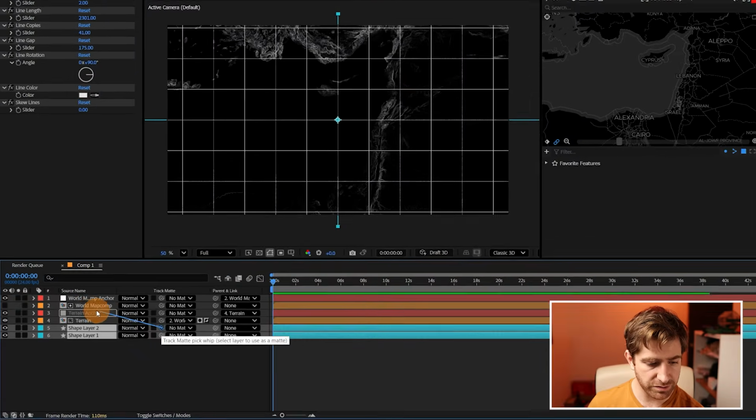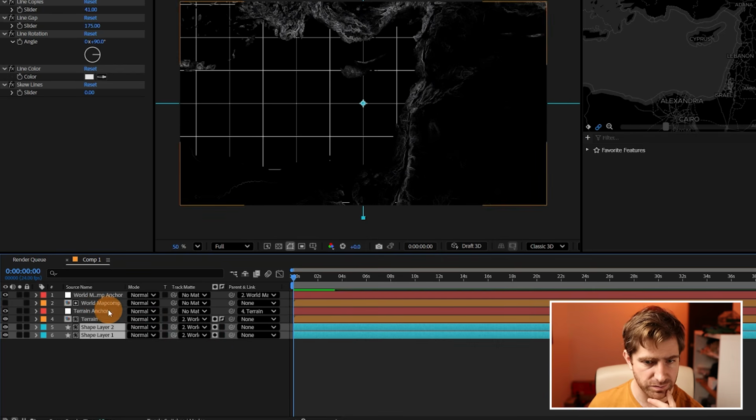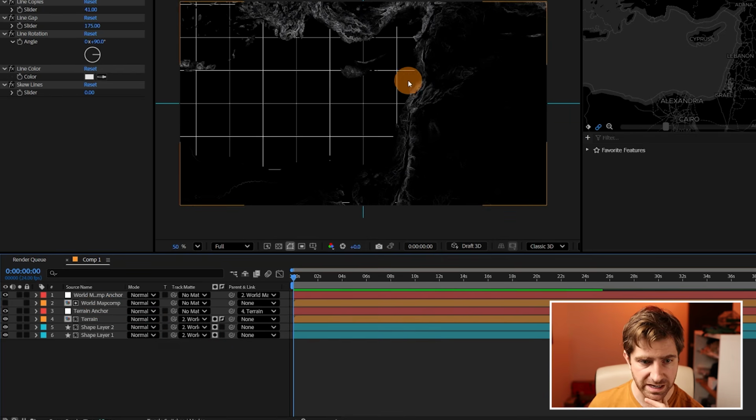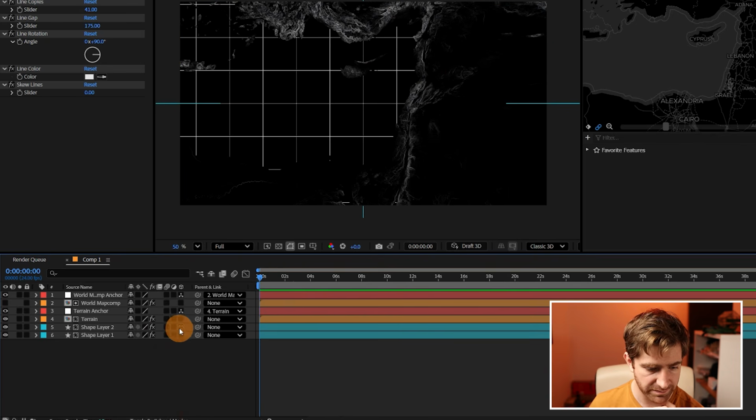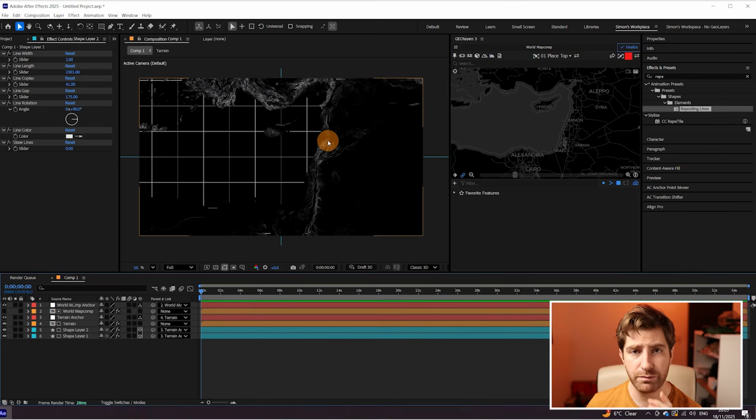Now, what we're going to do is move these under both the map comps, and then we're going to pick whip the track matte to that ocean removal layer as well. And there you'll see it's cut away, and we're only seeing it underneath the ocean, not underneath the land. And then lastly, we're just going to make these 3-dimensional objects, and we're going to pick whip them to the terrain map comp anchor so that they move with the map. So now we have our map.